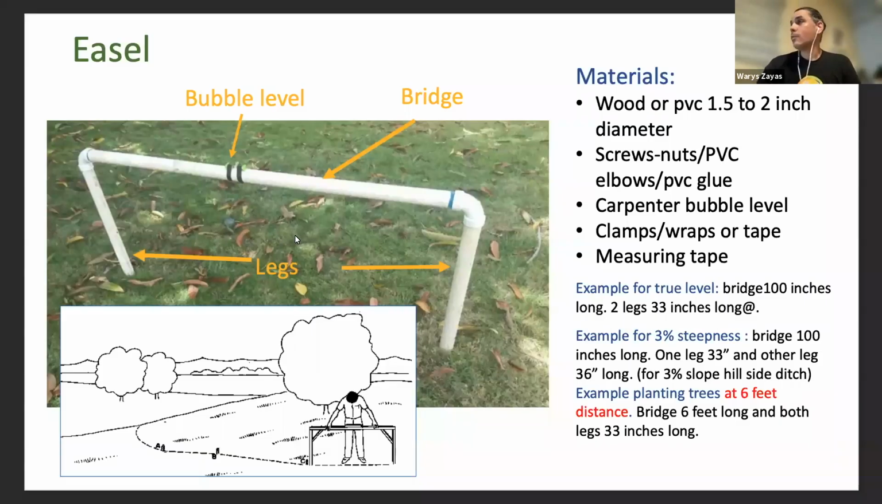Okay, so this tool has three parts, right: two legs and the bridge. The bridge is the horizontal part of the tool, as you see here, and how long the bridge has to be all depends on the purpose you're using it for, right? The example that we will be looking at in a few moments used a bridge of 100 inches or 2.5 meters, but it is really big.